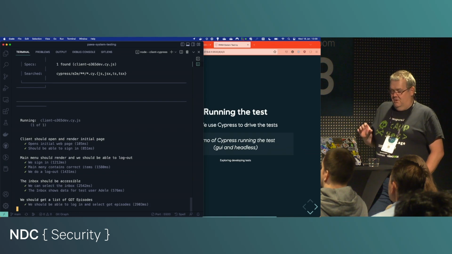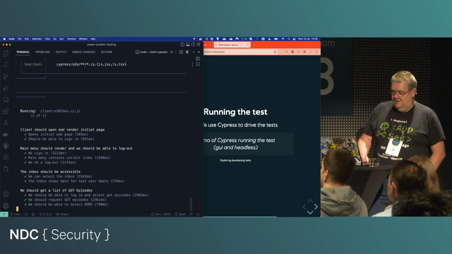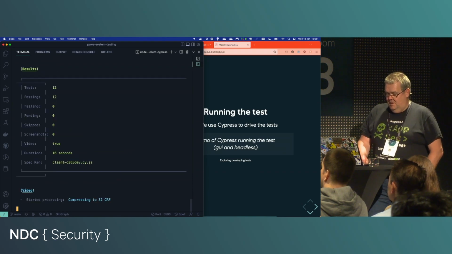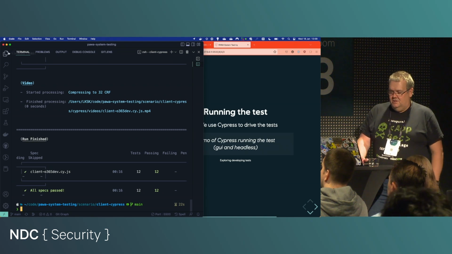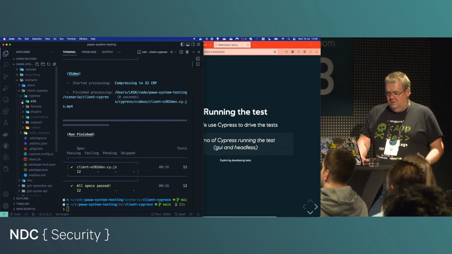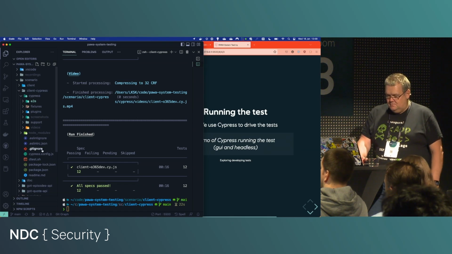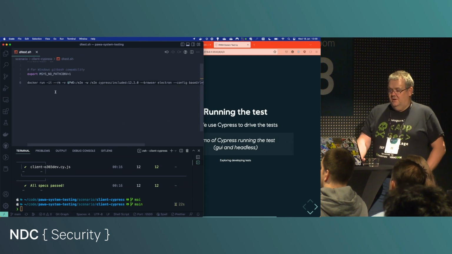But now I have run all the same tests against the system running in Docker, and you can see the results of that as well. So it can work in headless. And the next thing to do is to put the tests into Docker containers as well. So this is the command for running the things inside Docker.